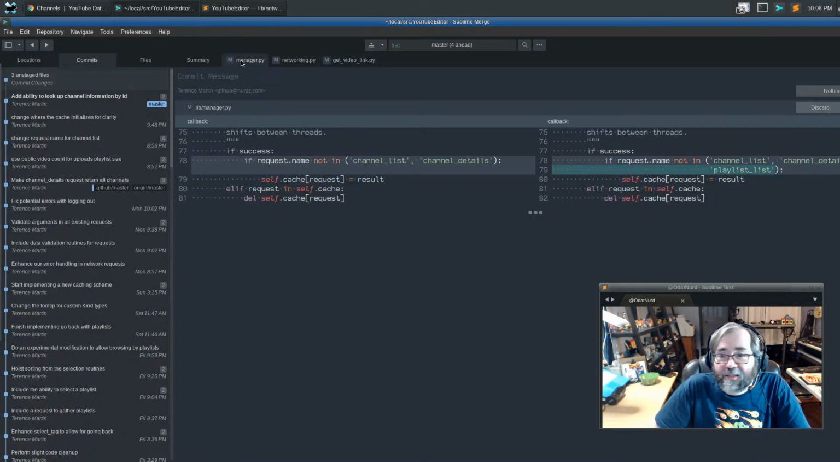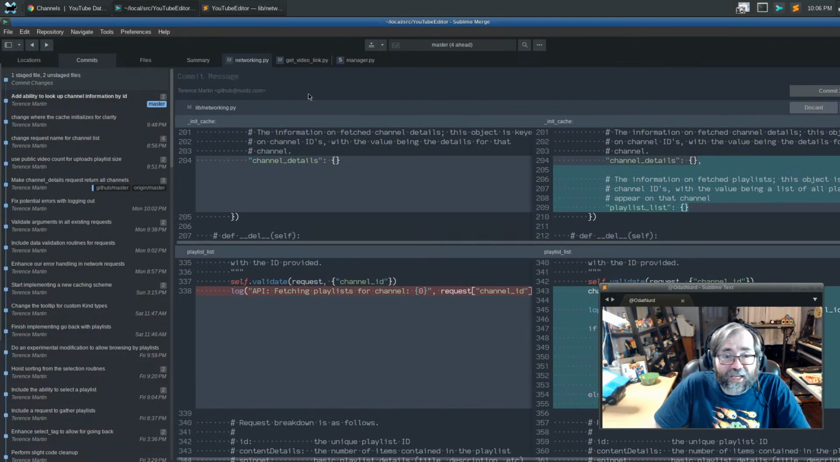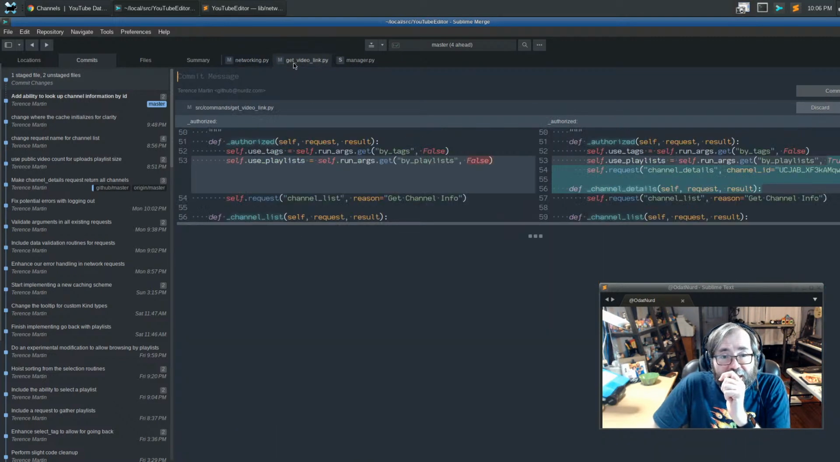So we'll just go ahead and say we're going to stage this because we added this as a request that is cached in here. Inside of this, we definitely still don't want to check that in.